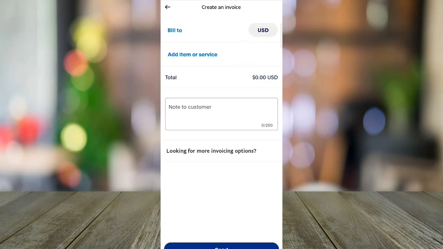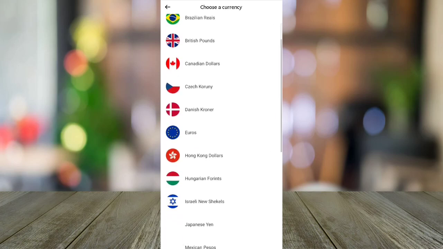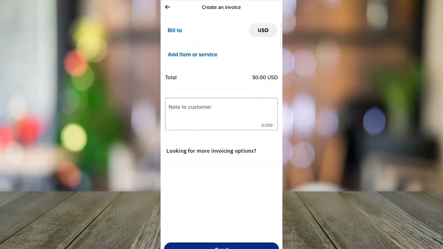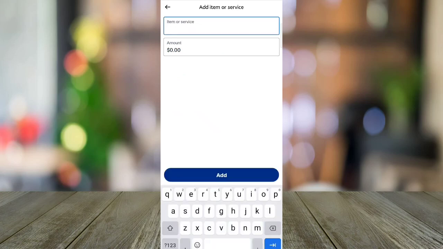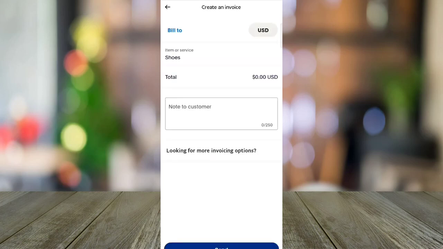Then, click this tab to choose the currency you want to use. You can also add the item or the service on this box. And you can write the amount. Then, save by tapping this Add button.